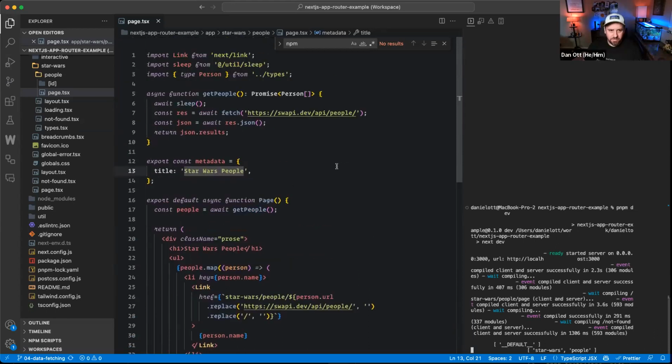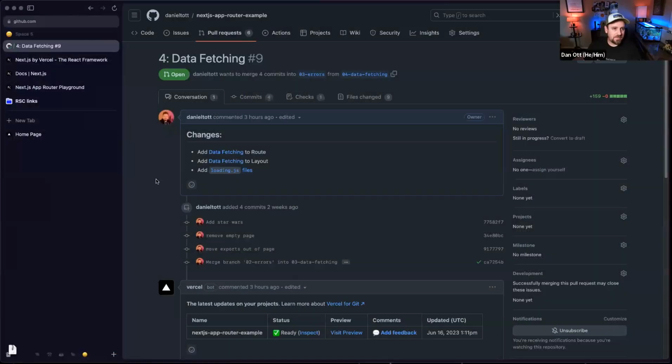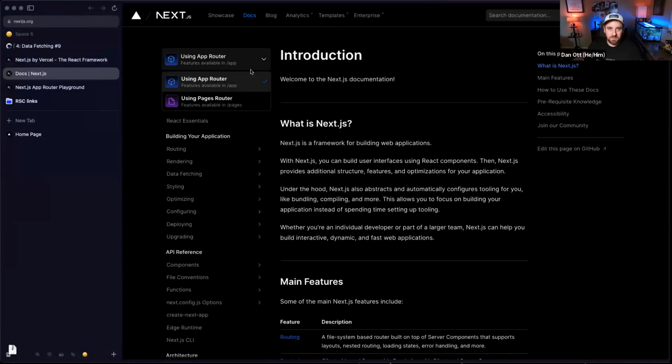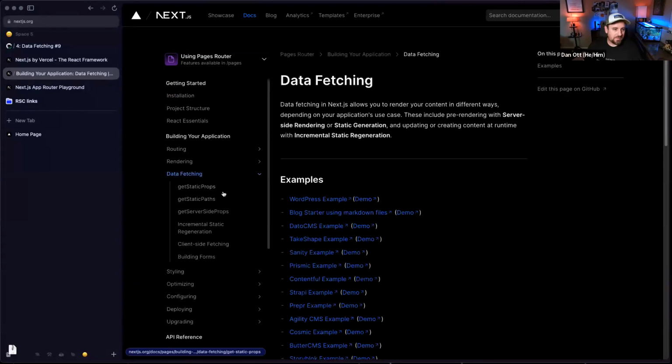So in the Pages router, to do data fetching, you had to use some hooks, well, functions like getServerSideProps or getStaticProps that you put in each page. So here's data fetching, right? These are the ones that you could use in the old Next.js router.